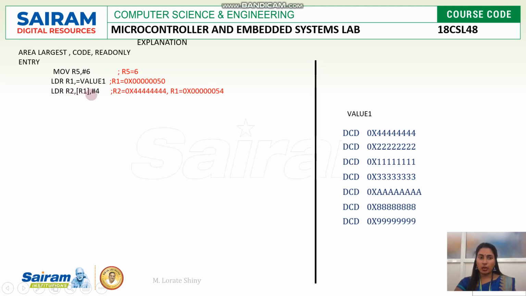Then we are updating R1. Updating R1 means we have to add 4 to R1, because the offset value here is 4. We are adding 50 and 4, and we will get 54. So after the execution of this instruction, R2 is 4 and R1 is 54.